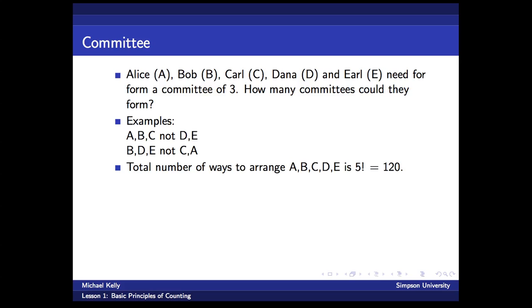So what we're going to do is permute them by choosing an order for the best committee members from best to worst, all 5 members. And the number of ways to permute the 5 members, A, B, C, D, and E, is 5 factorial, which is 1 times 2 times 3 times 4 times 5, or 120.